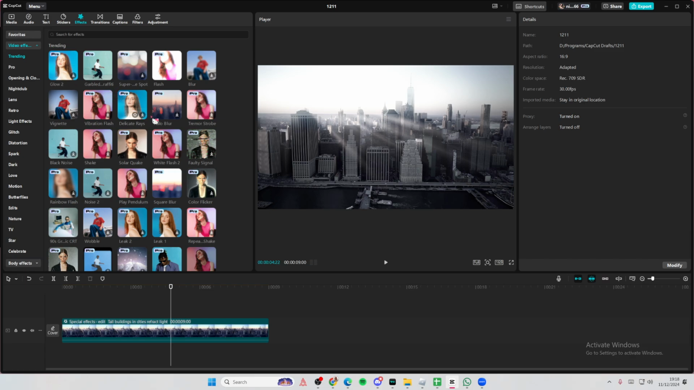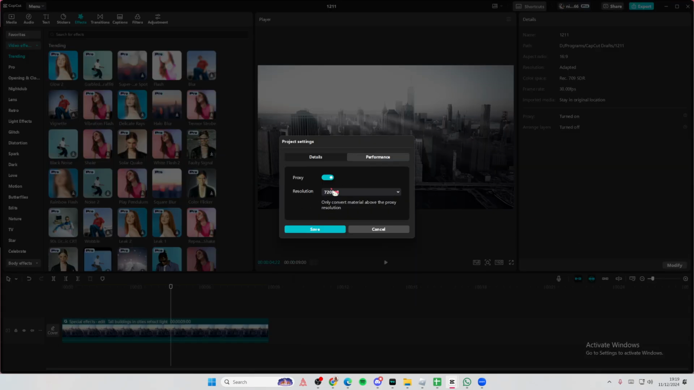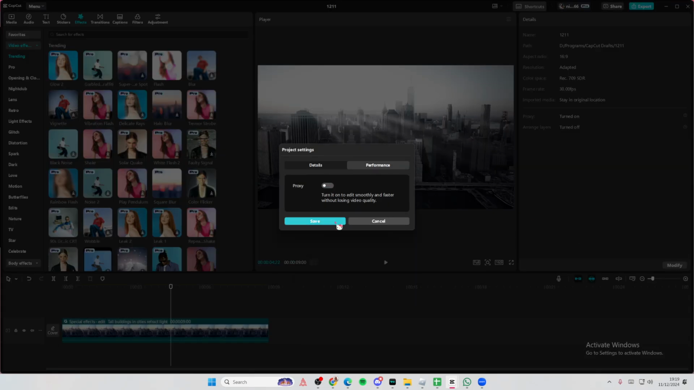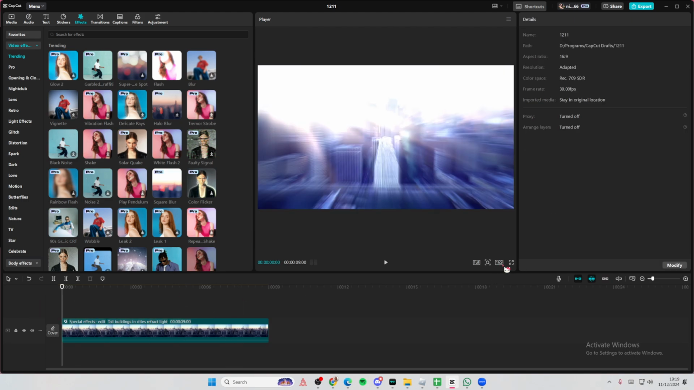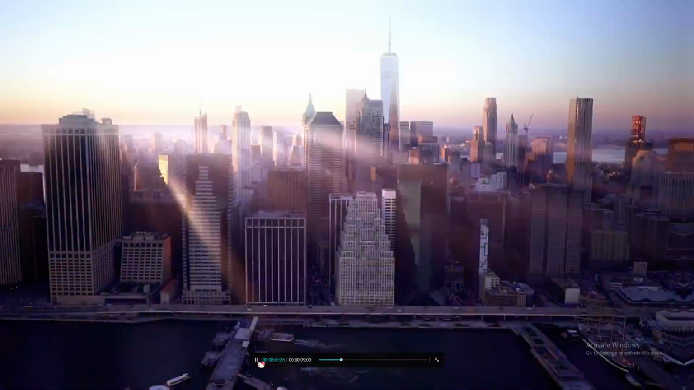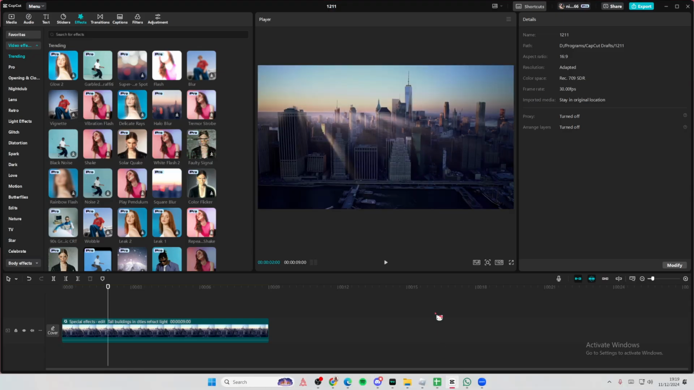Make sure it's at a good resolution. So you are going to go to the modify performance and make sure your proxy is off and then press save. So whenever you try to make it a full screen, the quality will be better rather than you turning on the proxy. So yeah, just keep that in mind.